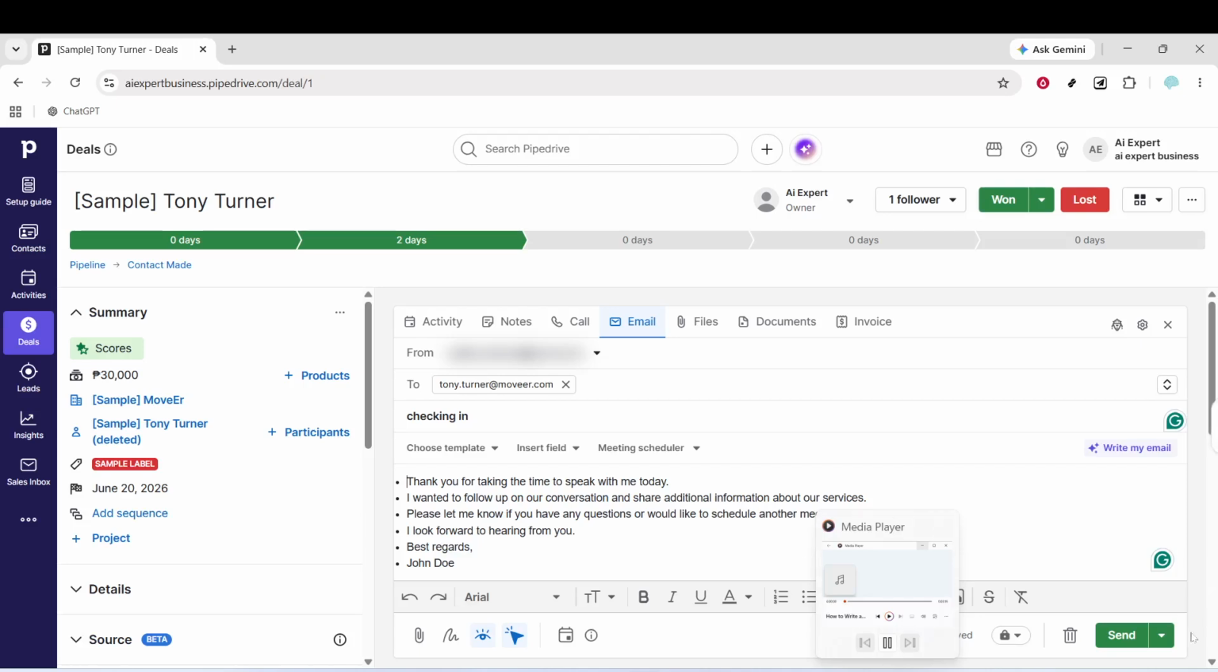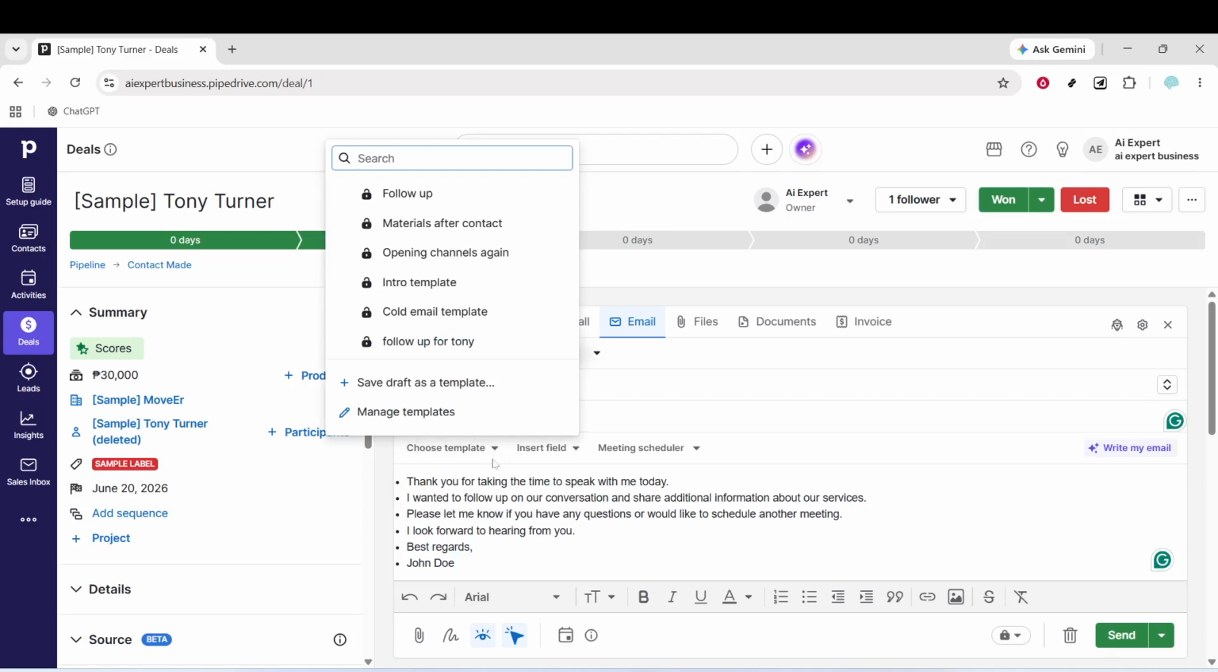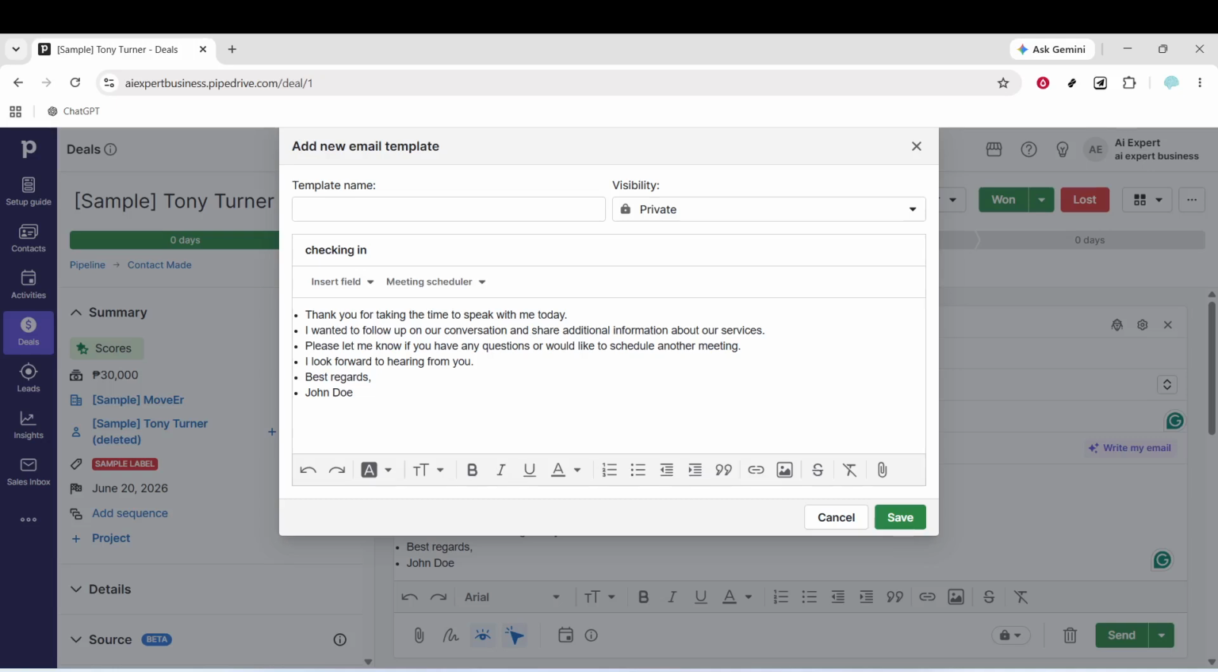Need to edit it later? No problem. Just go back to that same deal. Click on the email tab again, and you'll see your draft waiting for you. Click on it, and you can continue writing, tweaking, or rethinking your message. You can do this as many times as you want. Come back tomorrow, add a paragraph, change your mind, delete something. It's all good. The draft stays put until you decide to send it.